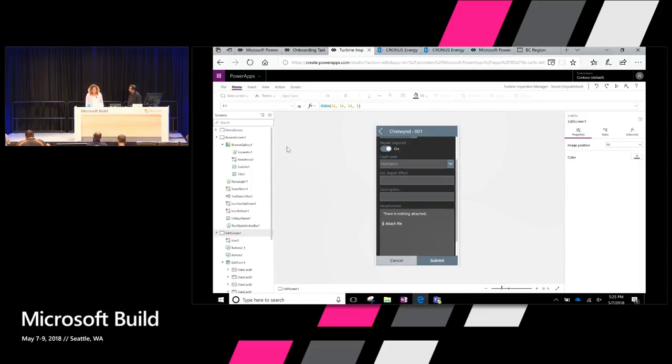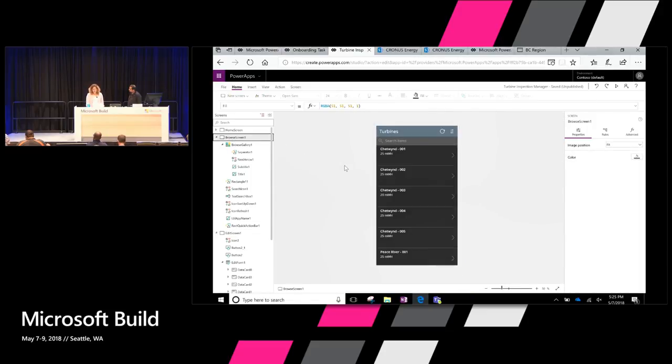But we can make this experience a little bit better for our inspection officer. So on this page, remember in that SharePoint list, we had the latitude and longitude. Well, we're able to pull into this list a map to help out our site inspector to know where they're going and to see where the turbine is.